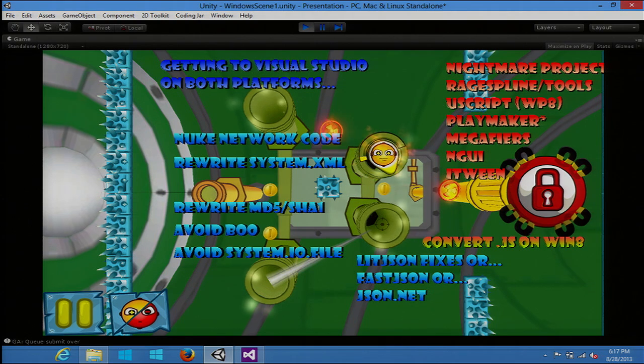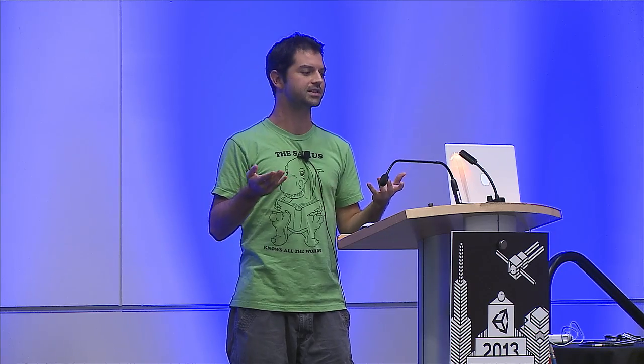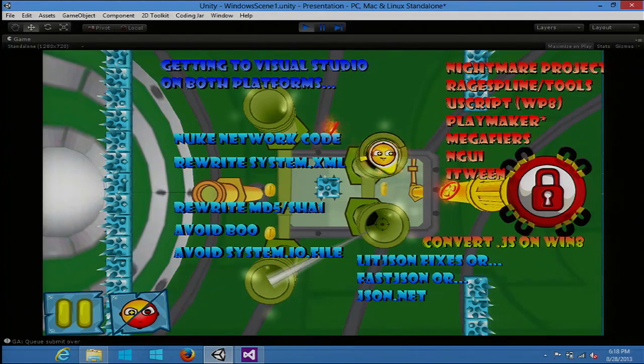So uScript is like a visual scripting language. I'm so surprised it actually just works on Windows Phone 8 if you just nuke the networking classes. RAIN Spline works. Playmaker has their own plugin for Windows Phone 8, so you just buy that. MegaFiers, NGUI, iTween, these all essentially just work. The one thing you can't do on Windows 8 is use JavaScript. So you have to convert your JavaScript code, if you have any, to C#. And there are tricks for doing that.